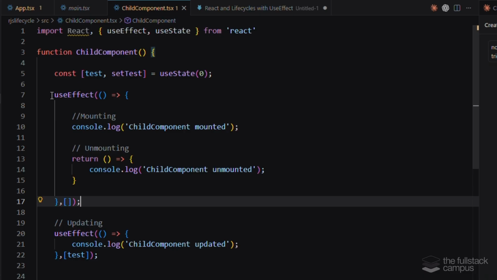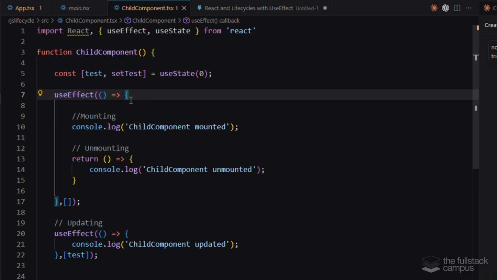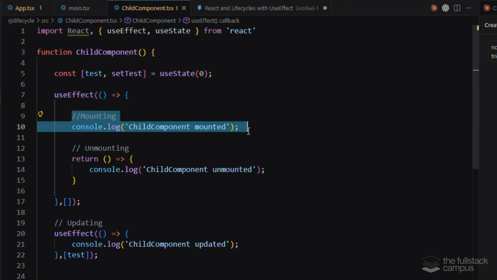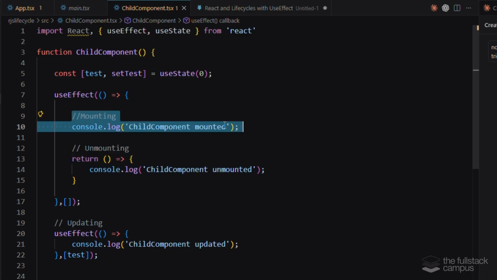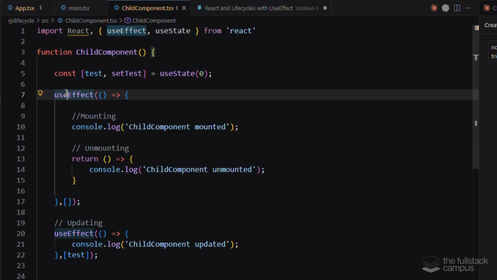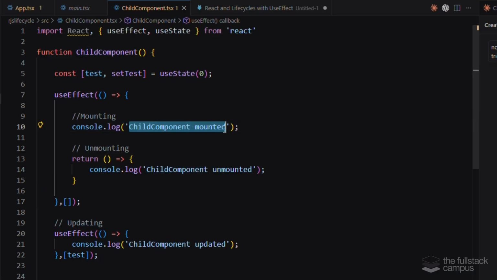I came inside the child component, and what I have done is written a useEffect. It starts here and ends here. Inside this useEffect, I have mounting here. Just ignore whatever else is written here, and concentrate on this part. This is the mounting: the useEffect with an empty array. It means this useEffect gets triggered when the component is loaded for the first time. When the component gets loaded, mounted, we see this message on the console: child component mounted. So this executes only once.